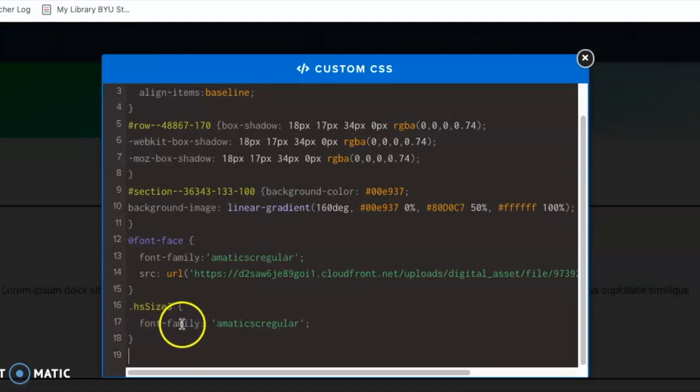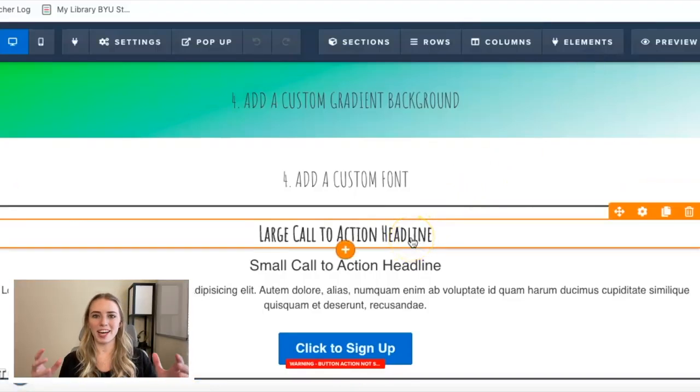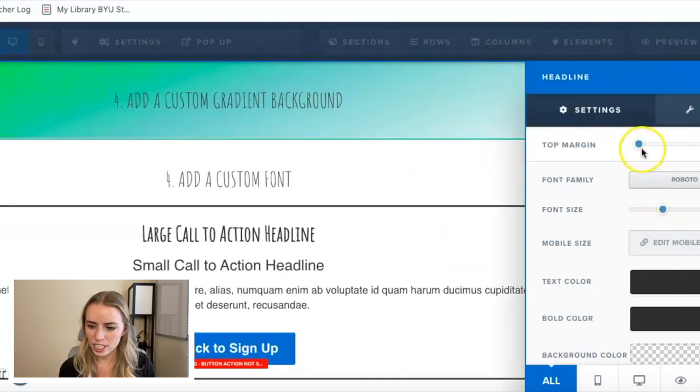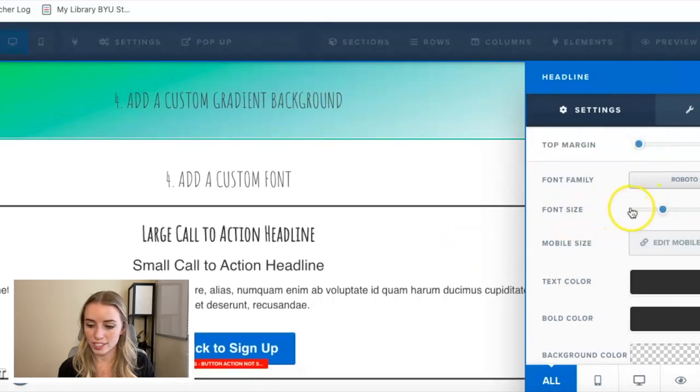And then we're gonna do font family, colon, the name of our digital asset with those two dashes there, and then a semicolon, okay? So now if I exit out of this, there you can see my headline is in the Amatic SC font. So let's say I wanted to make this bigger here, and let's make that, oh, not the margin, excuse me, font size here.